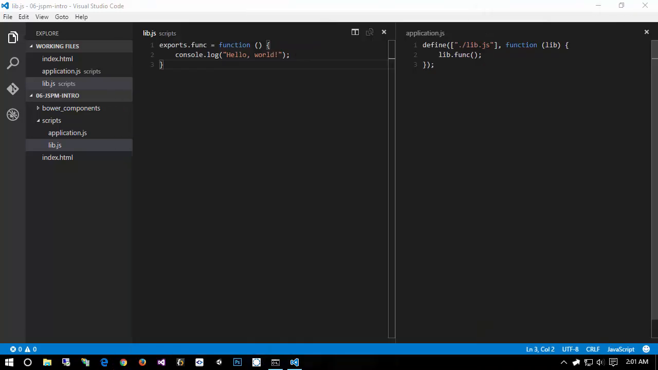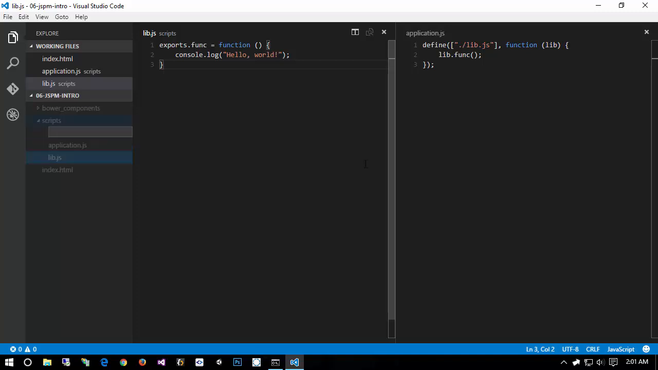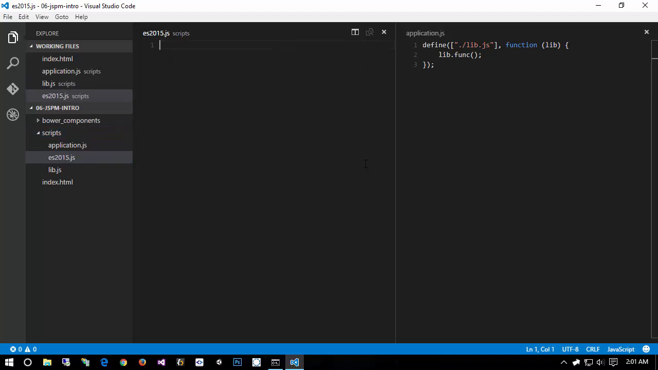But let's make this a little bit more interesting. I'm going to add another script, and let's just call it ES2015.js. In ES2015.js, I'm going to use a new module format that we only talked about briefly in an earlier video, and that's the SystemJS module format.